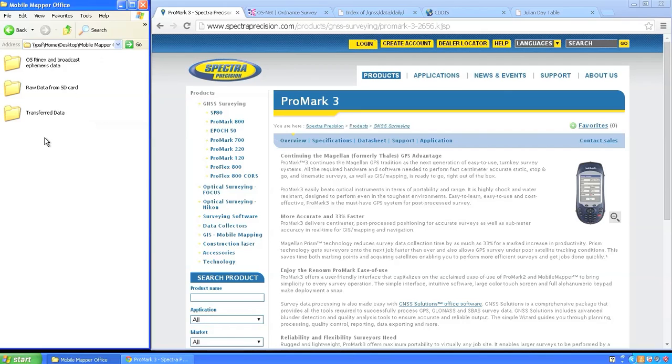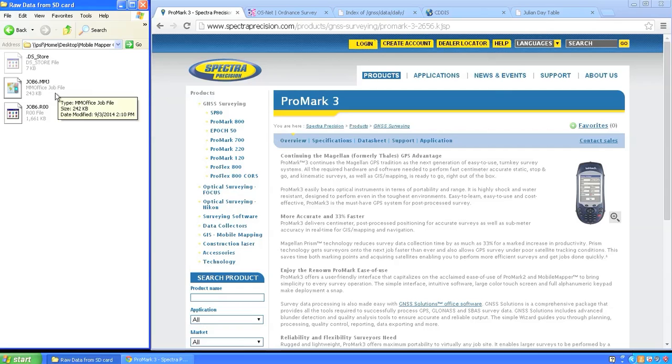So you can see here that I've got three folders that I've created for this particular individual job. The first one is raw data from SD card. If we have a look at the files within here, you can see that we've got a job6.mmj and a job6.r00. These two files are what you must download for each individual job. A single job is a single recording period within the GPS. So this encompasses the raw data in the R00 file, and it encompasses a Mobile Mapper Office job file that contains the points and the recording of the comments on particular points, lines or polygons, features that you've recorded.